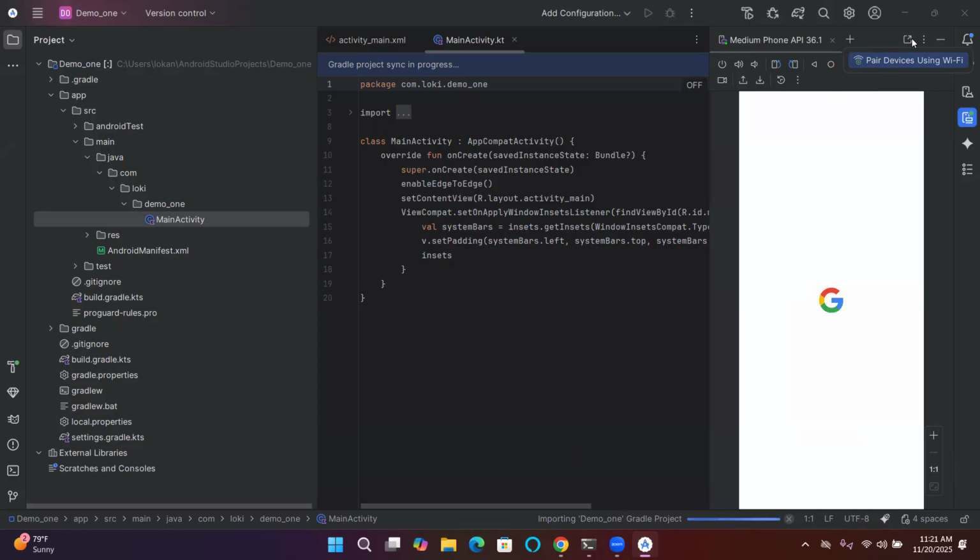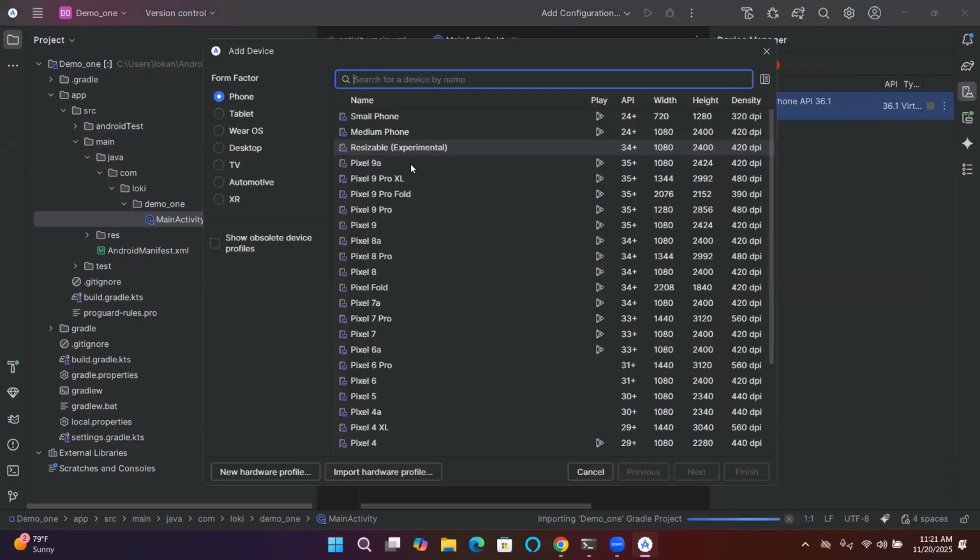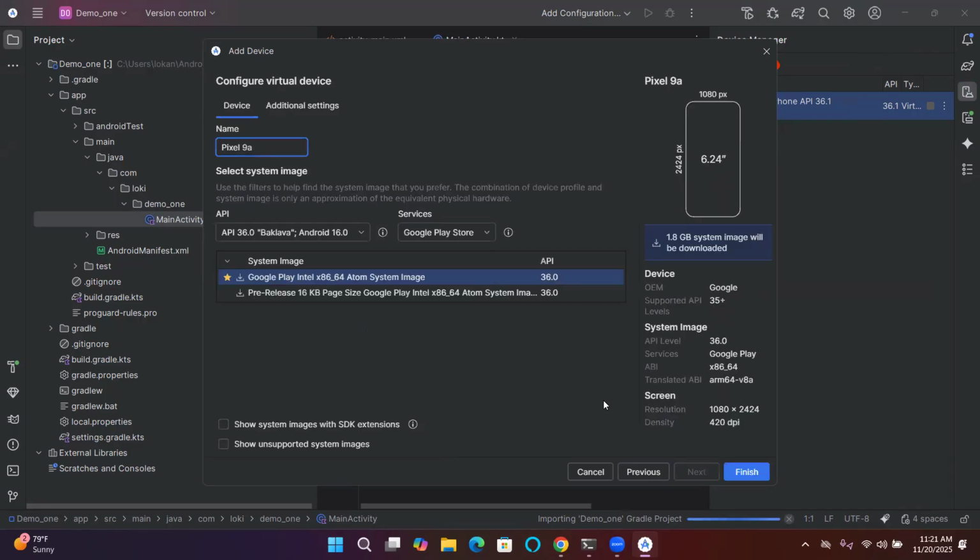Again, click on device manager, that is the third option. Yeah, click that. Now click plus virtual device. Now any mobile, okay, you can go to the next step. So go next, finish is only showing next.